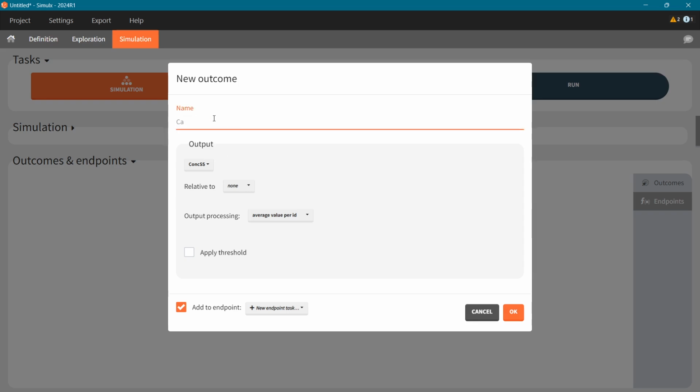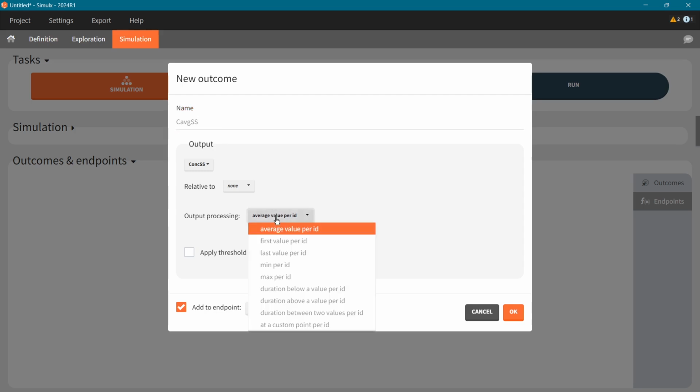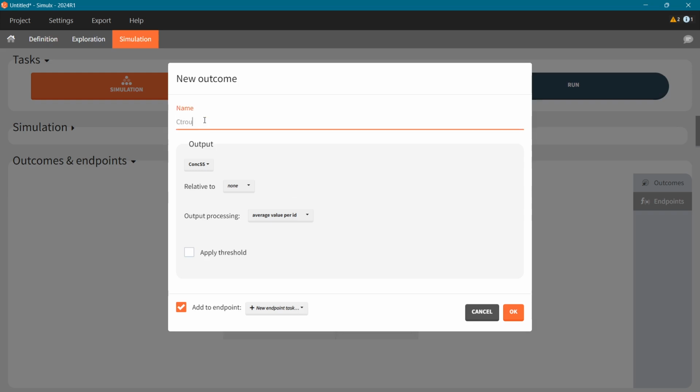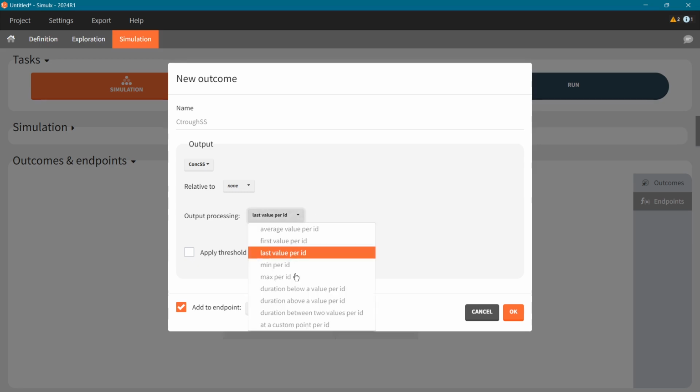So I create C-average at steady state with the post-processing average value per ID, and Ctrough at steady state, which is last value per ID. Note that in this case I could also use value at a custom point per ID and select 168.